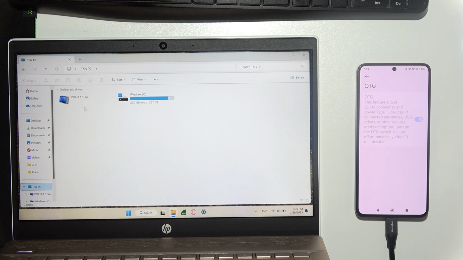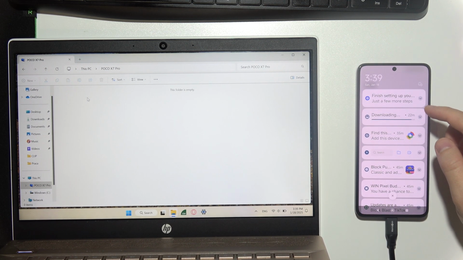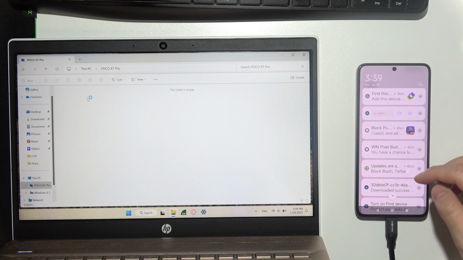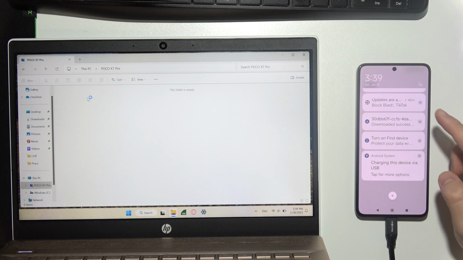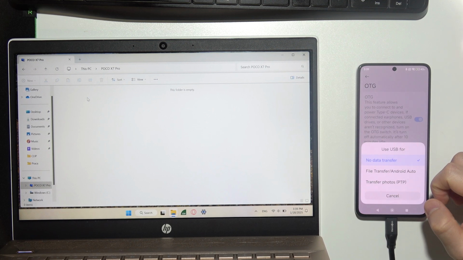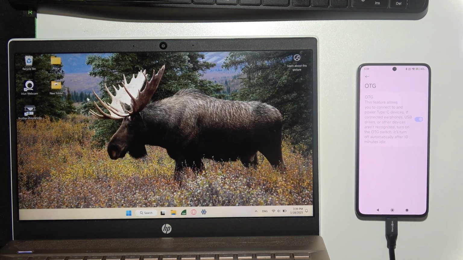So we have to open the PC on your phone, click on POCO X7 Pro with the left mouse button. And now we should actually be able to transfer some data. Currently the folder is empty, so we can also search right here on the notification panel to switch from charging to transfer photos or basically file transfer. Let's set to the file transfer.